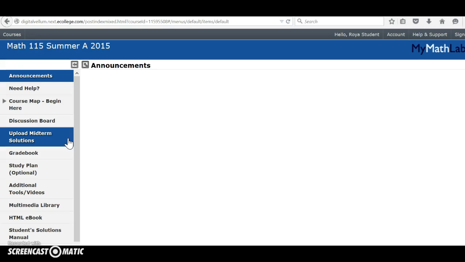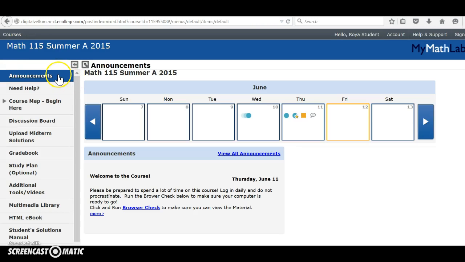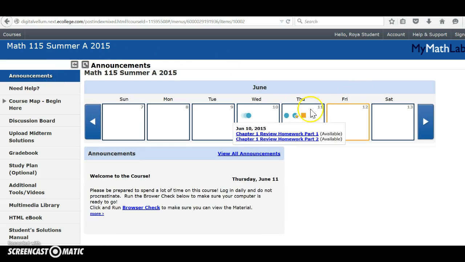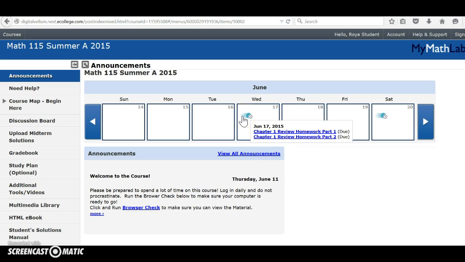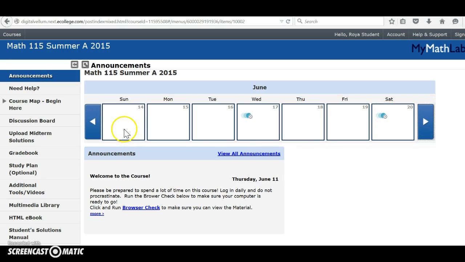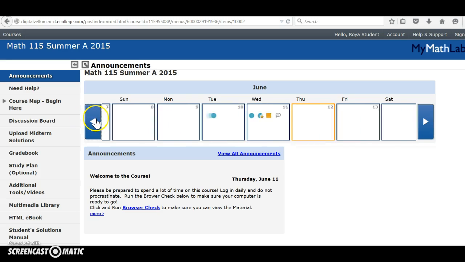And whenever you enter the course, the first thing that displays is the announcements page. It's important to notice the things that are on the announcements page, because the calendar up on top is one of the things you're going to refer to often. For example, June 17th you have 2 homework assignments due, and then Saturday, June 20th, you have a whole bunch of other assignments due. So it's a good thing to notice what things the calendar is displaying.